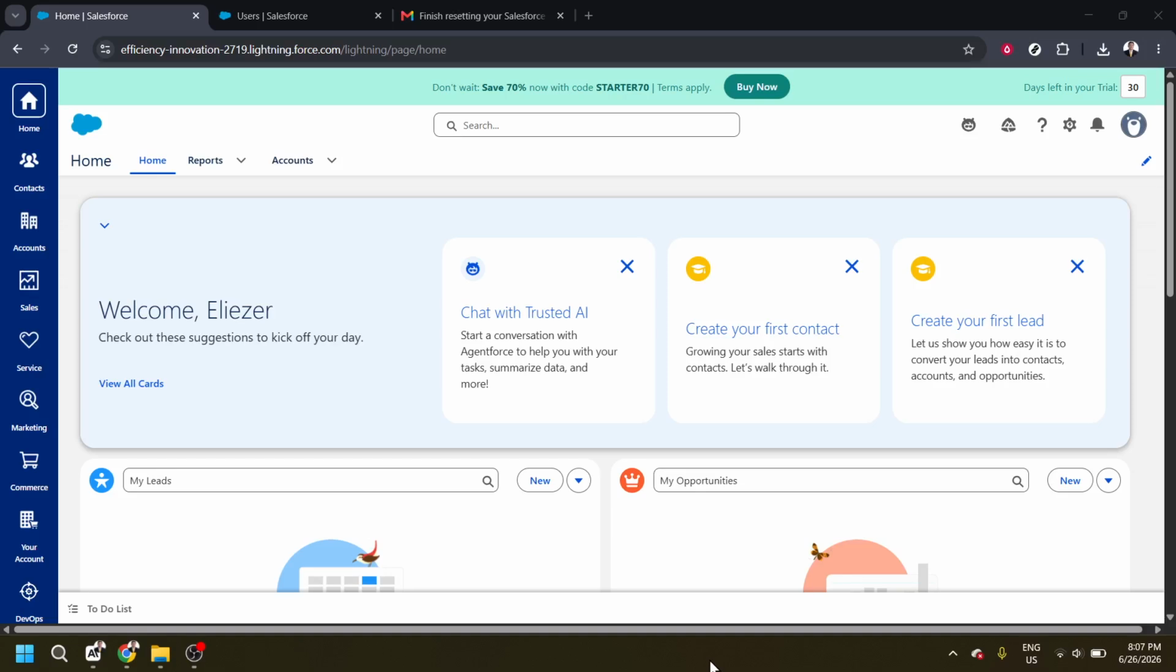First, access Setup from the gear icon. Then navigate to Users. From there, it is just a few clicks to send the reset email. All right, let us jump into the screen.